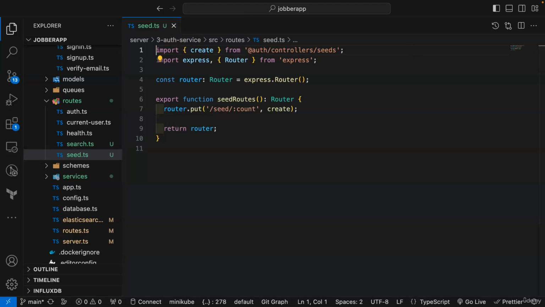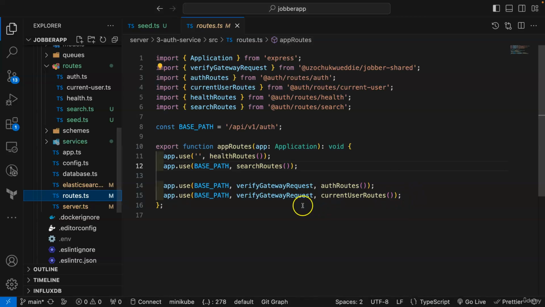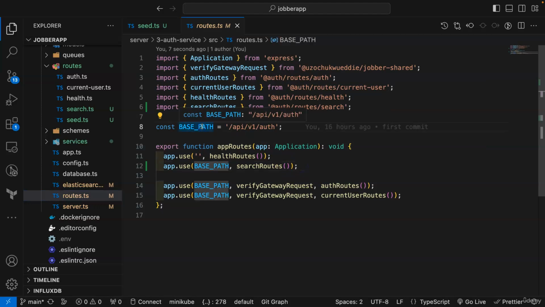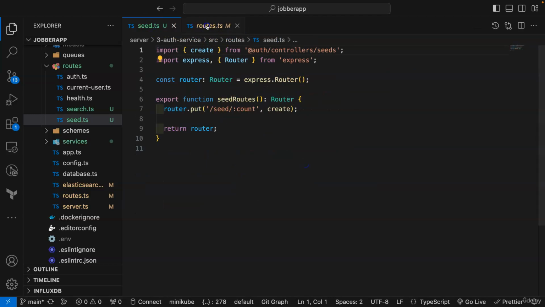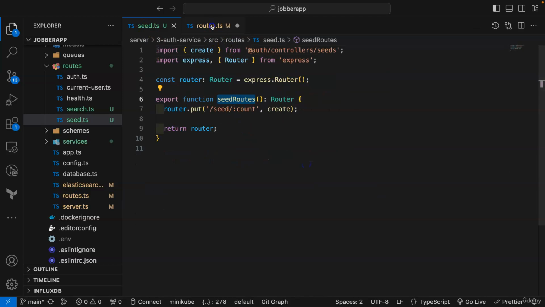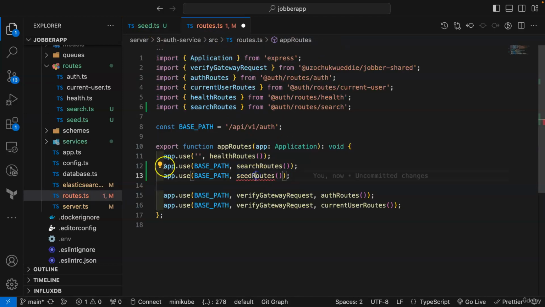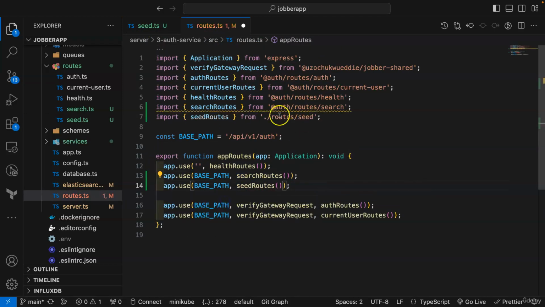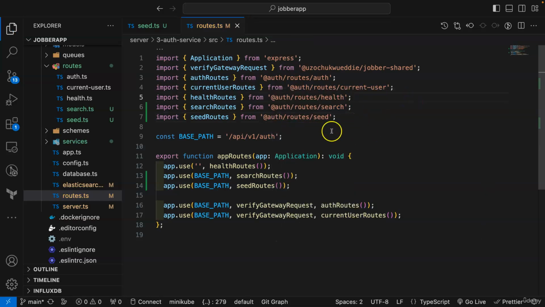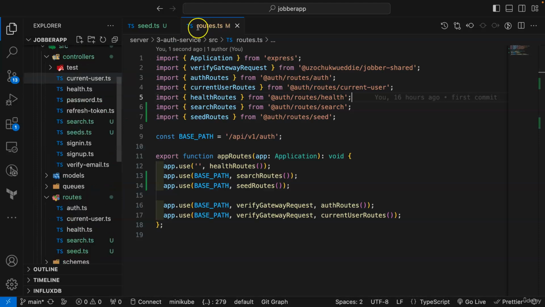Okay, now let's go to the routes folder. Probably we might change something. Okay, for the seeds, let's see if we need the base API. Yes, okay, we need the base part. Yeah, this is fine. So here I'm going to just call seed routes. Okay, I'll call seed routes. This is going to be Auth. Okay, so now we have the controller and then we also have the route.